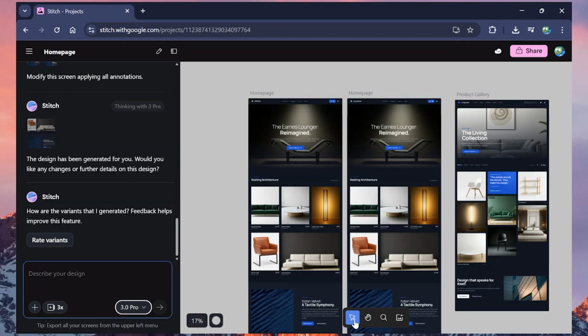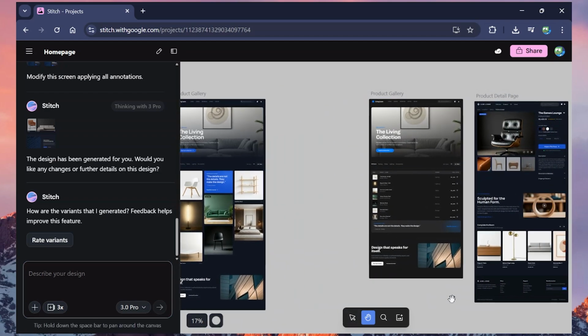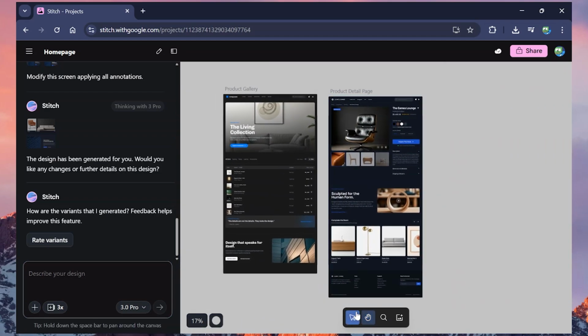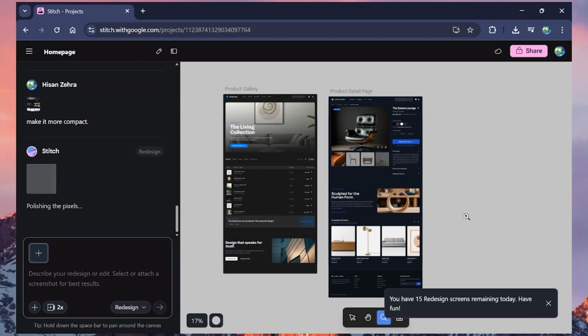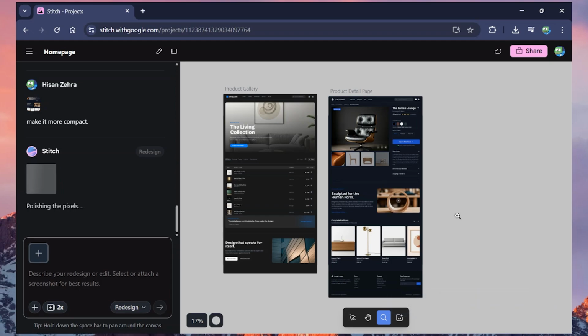Also, there's a feature called redesign. So let's take one of our pages, which is the product detail page, and select it, and it has been added to the chat, and let's describe a design, that is to make it more compact, and select the redesign option here and you can hit enter. Well, the redesigning is not only for when you create a design in Stitch, but you can use the redesign feature in the beginning as well.